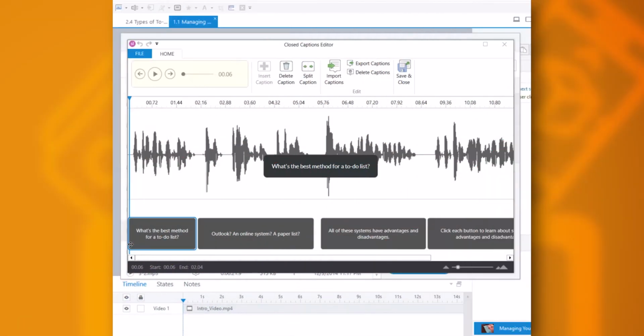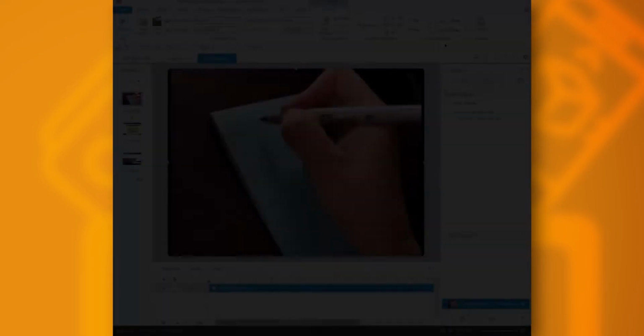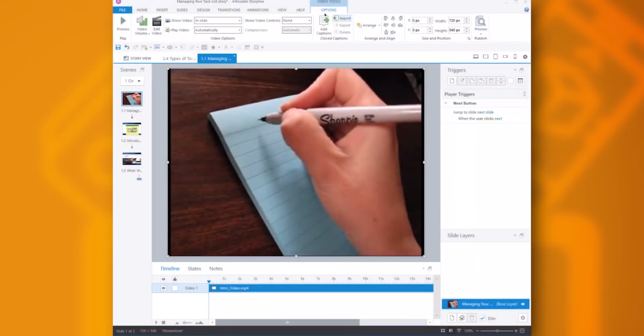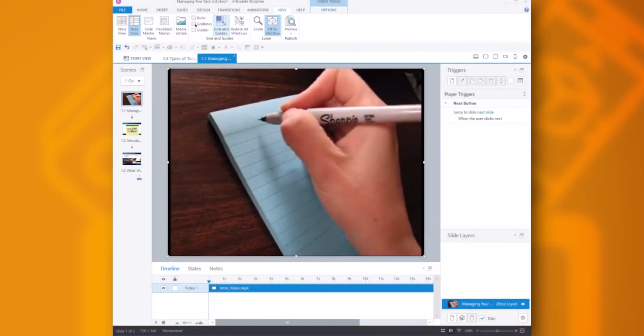Would you like to be more efficient when working with closed captions and Articulate Storyline? Well, you can certainly manage them at the slide level, but you can also manage them at the course level using the Media Library. You first go to the View tab and then Media Library.